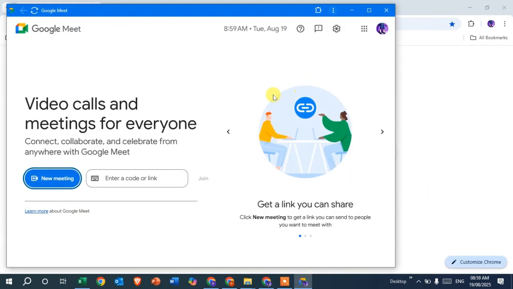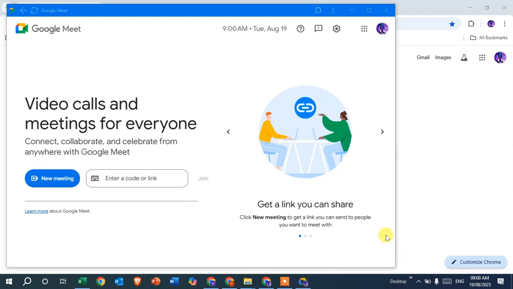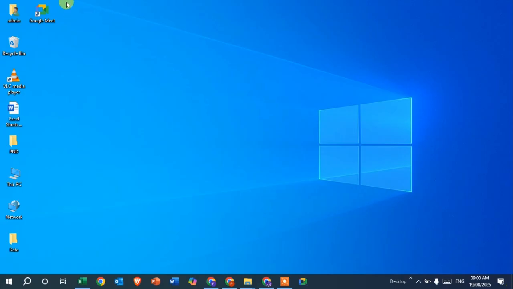Your Google Meet is installed. With this, it asks whether you would like to pin Google Meet to your taskbar. So I just click yes, and that's it. Now I close this and go to the desktop, and here you see your Google Meet is installed. With this, it's also pinned in the taskbar.